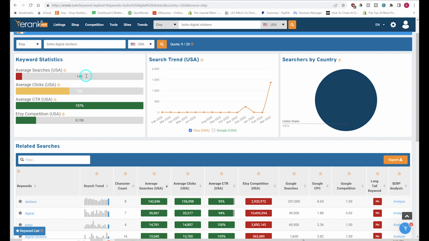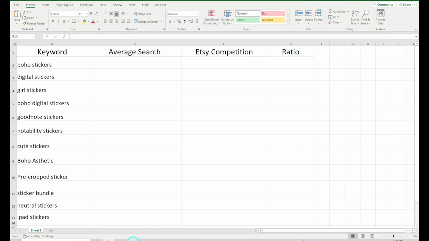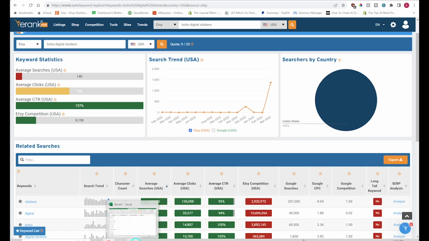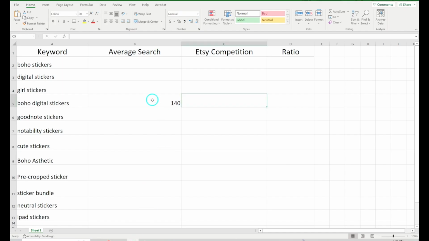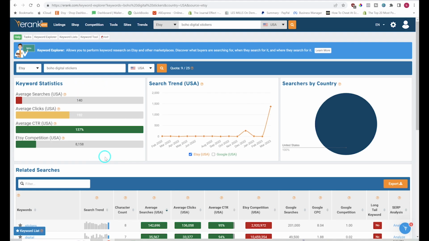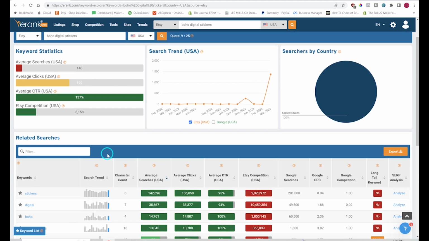So what I'm going to do is enter these numbers into that spreadsheet I have. You can just jot them down next to your keywords. It's totally up to you. So we have 140, and we have 8158. Okay.